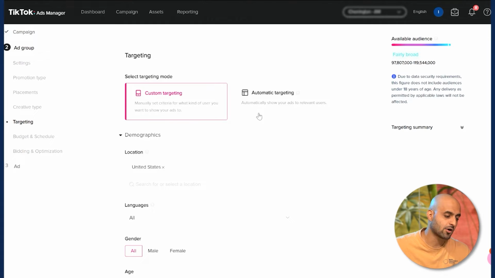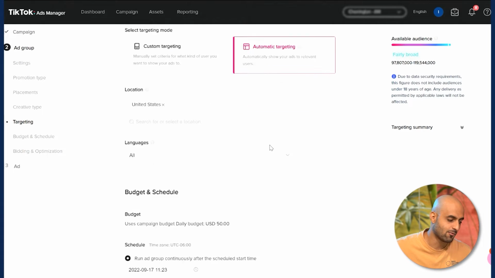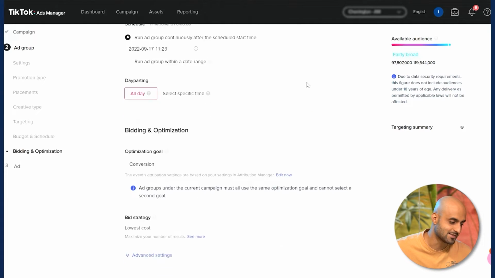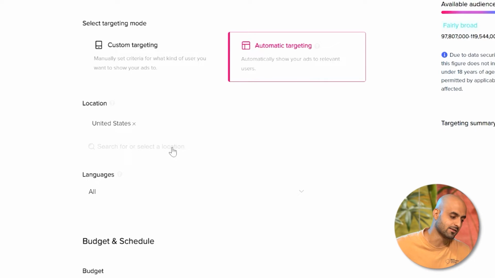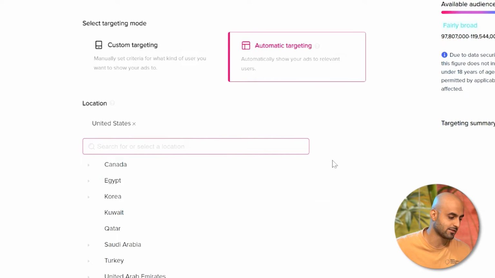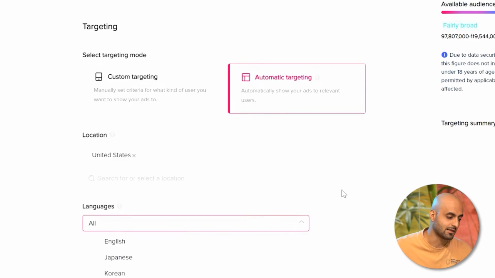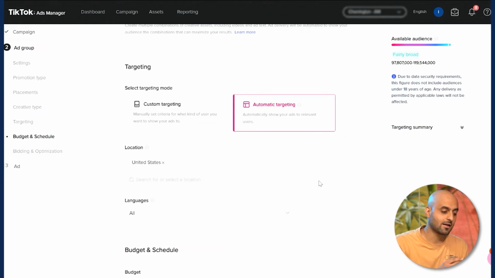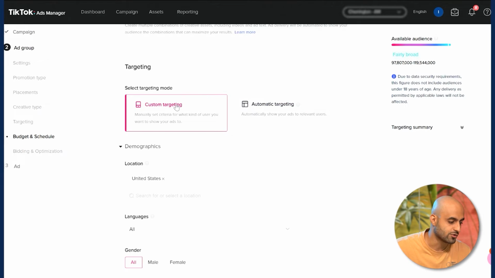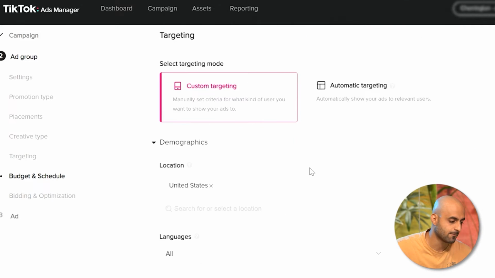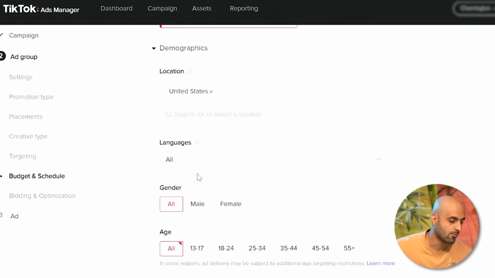So automatic targeting is definitely not what you want to do, okay? You can see that when you select that, you're limited. You're just basically selecting a location and language, and then that's it. And you're telling TikTok, hey, do the targeting for me, okay? What you want to do is you want to go to custom targeting, because this way you have more control.